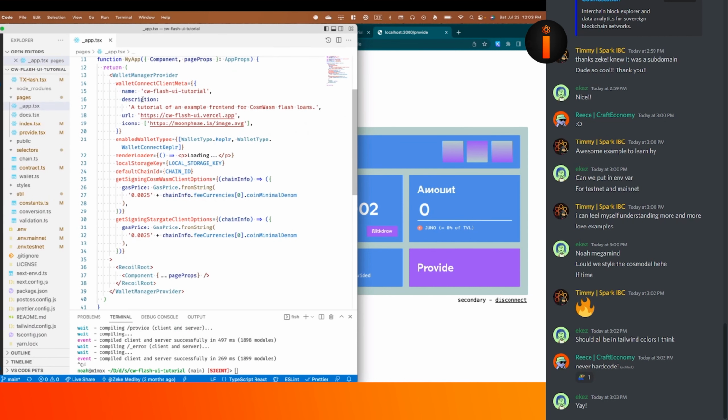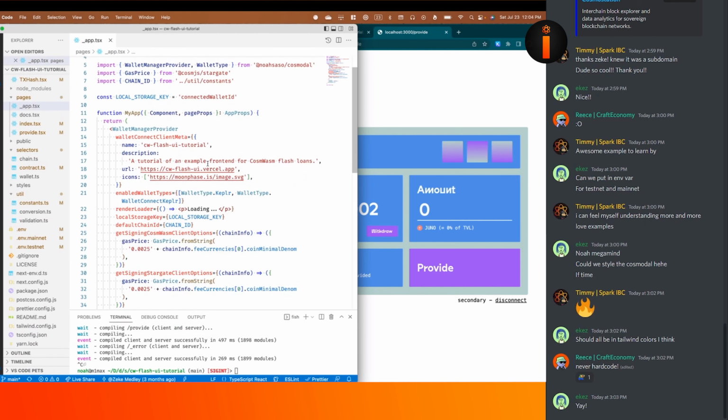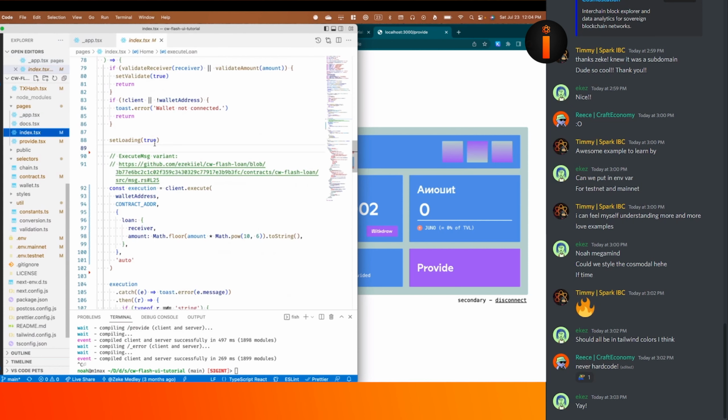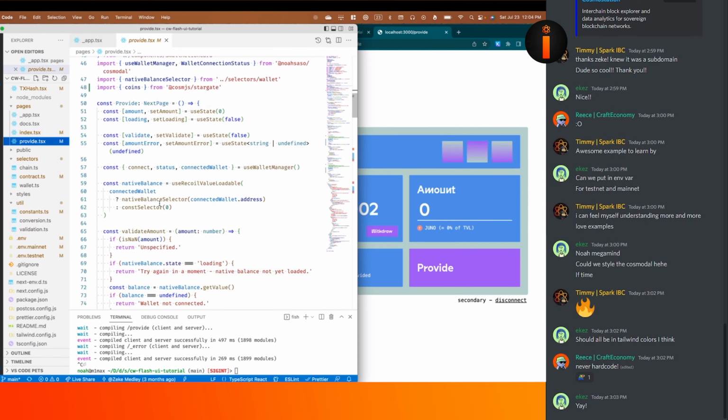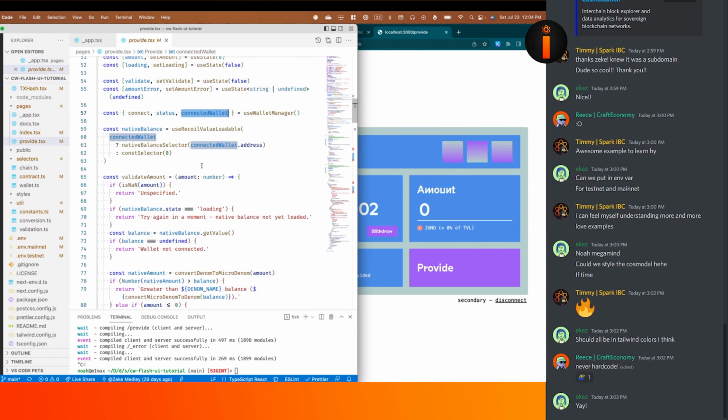Right here, this is so we didn't look at this. This is the Cosmodal setup. So once you give it these properties, which I know looks like a lot, but it's really not that bad, all that signing client wallet stuff is just provided for you. So if we look at the page, just look at this real quick. We have this wallet manager here where we connect with the button, and then when we provide, we retrieve.